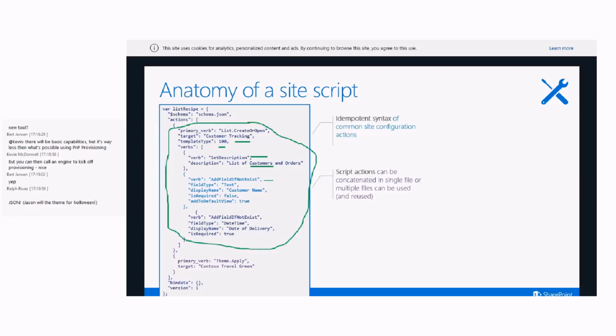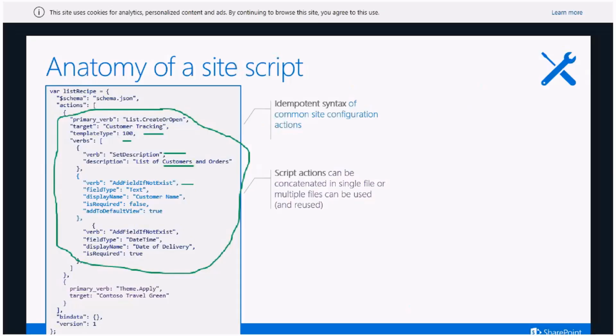Now, there's another action here. You can see another JSON action, which says apply a theme. In this case, we're basically saying, apply a contours or travel theme to this site, as part of the actions to be applied on the site.